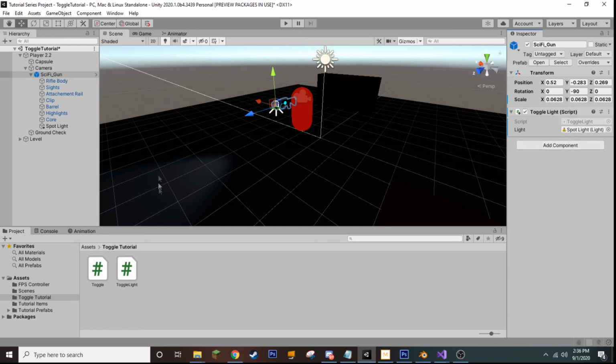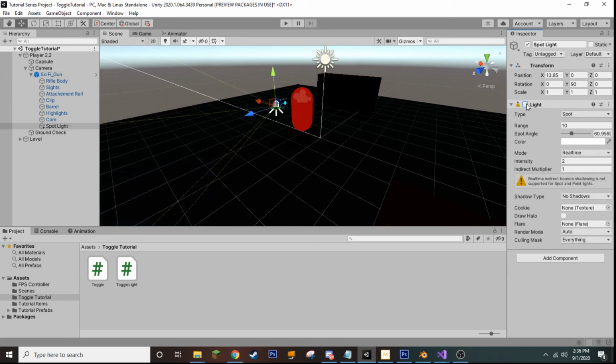Now by default, our light is on, and I'm not sure I actually want that. So let's go ahead and click on our light here, and we will disable it here. Now let's play and see what happens. So playing our scene, our spotlight is off by default. You can see we have our sci-fi rifle, and we can look around. We can kind of see, but it's pretty dark.